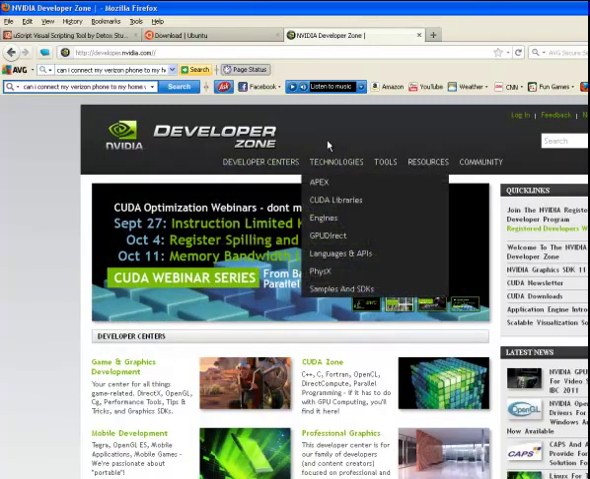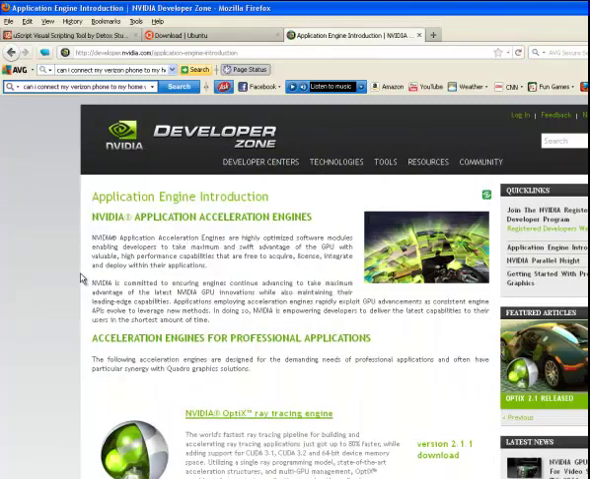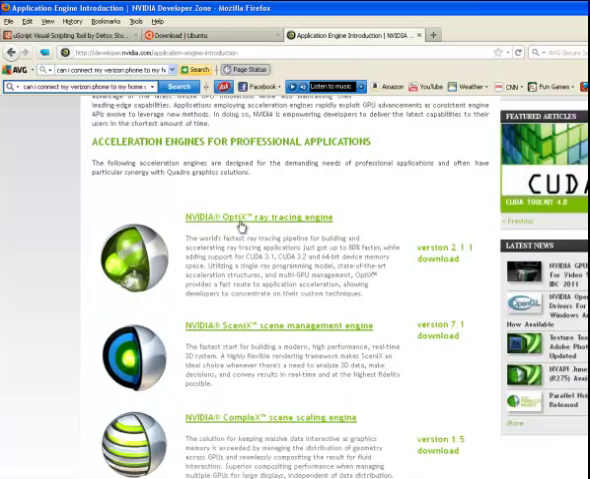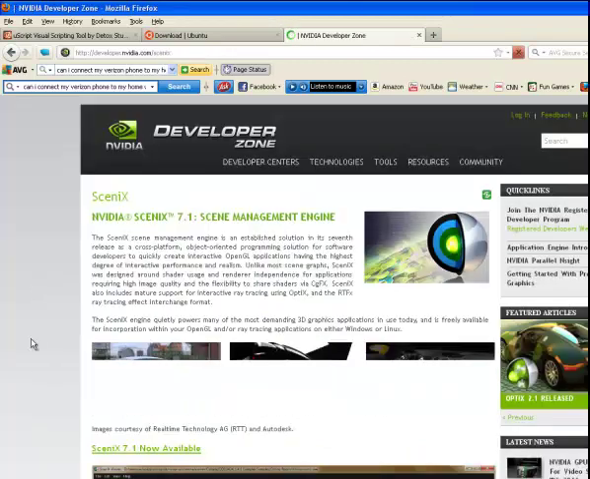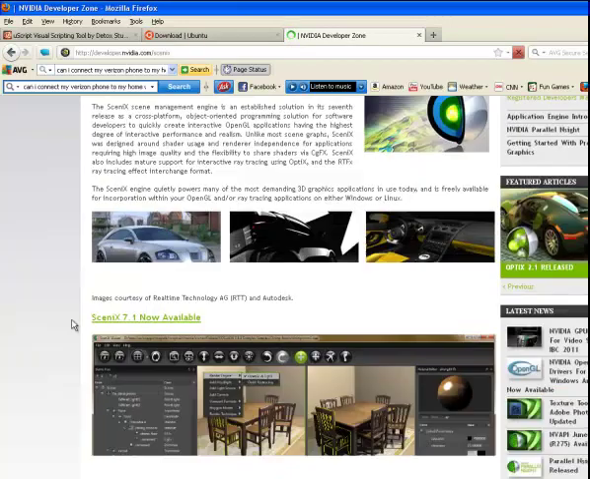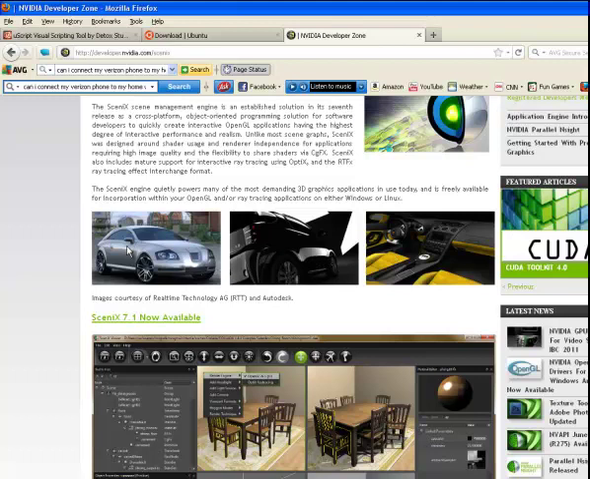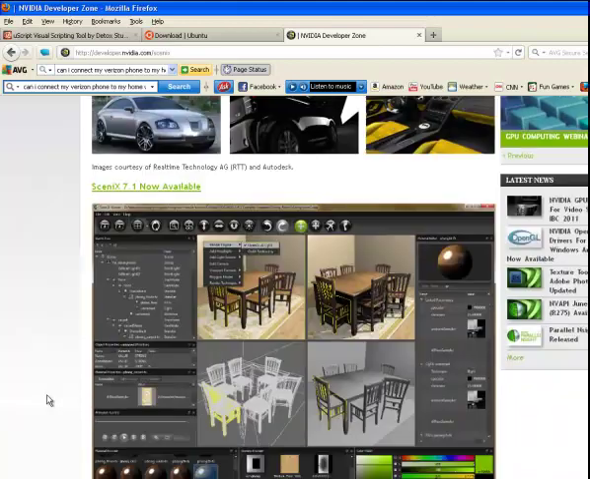So anyhow, go to Technologies here, Engines. Here's OptiX if you want the ray tracing engine. We're going to hit up SceniX 7. And then you can come in here and download it. And yes, these are actual images from the real-time ray tracing system with OptiX in SceniX 7.1 with CompleX, so all three of these technologies combined. And here it is with the viewer.